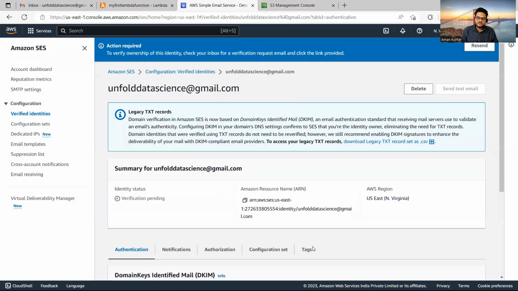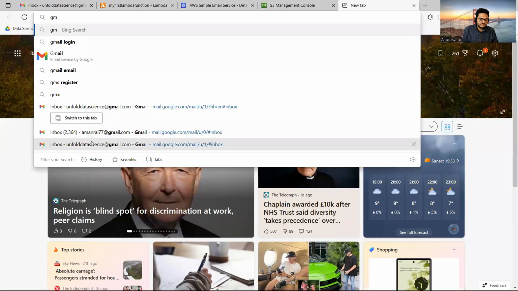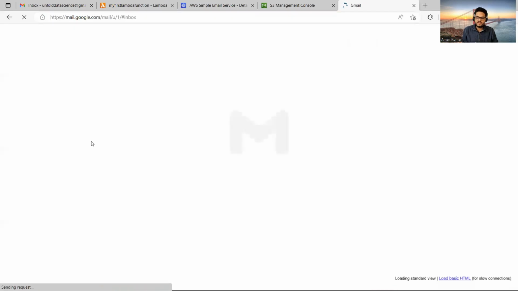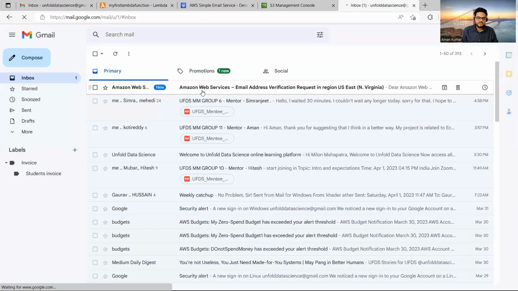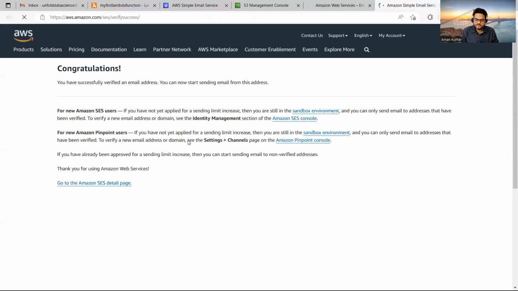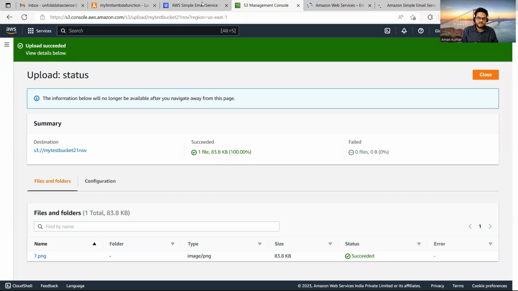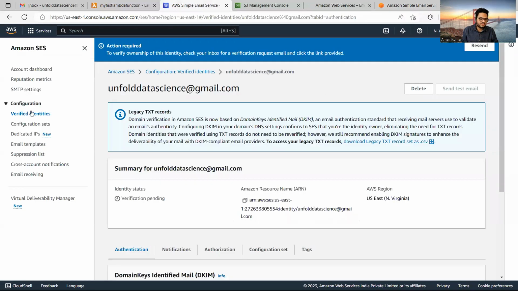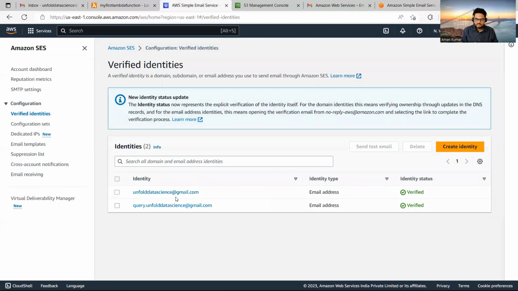At the moment you create an identity, you should expect an email in your inbox to verify your identity. So I'm opening this. As you can see, the email verification has come. I will click on verify, so my email will get verified here. As you can see in verified identities, both of my emails are verified. This is the one I added now. Now what I want to do is send an email to this email ID whenever an object gets uploaded.